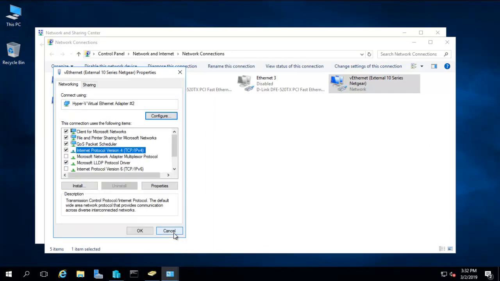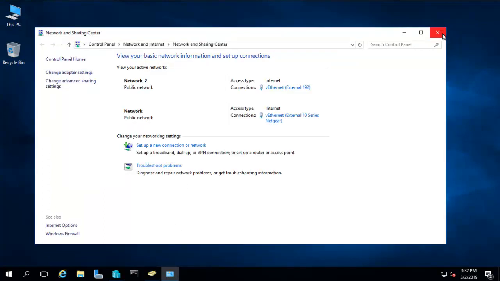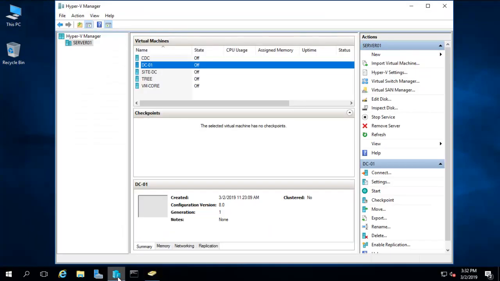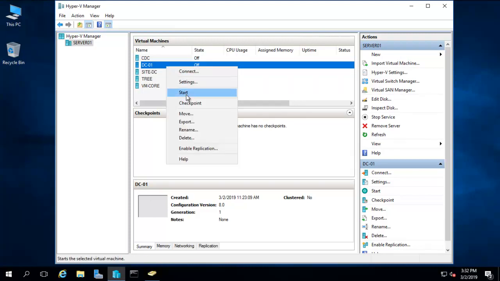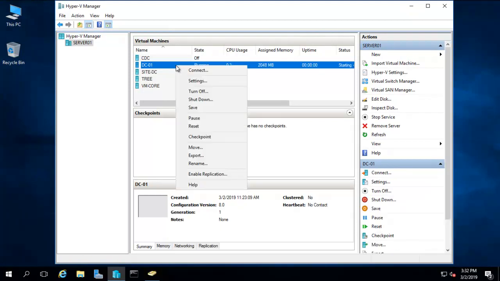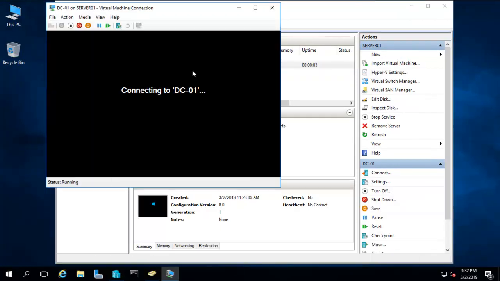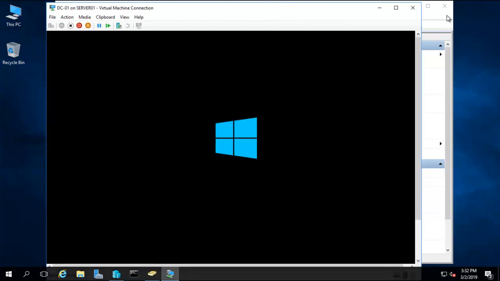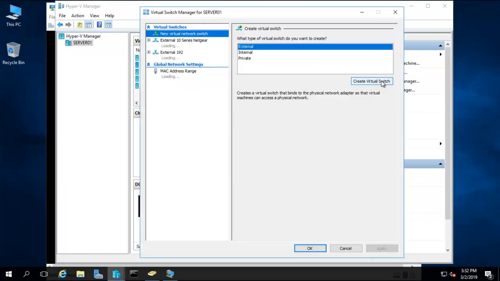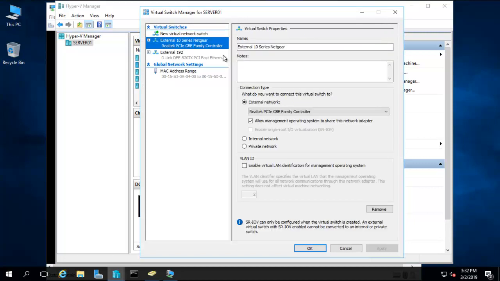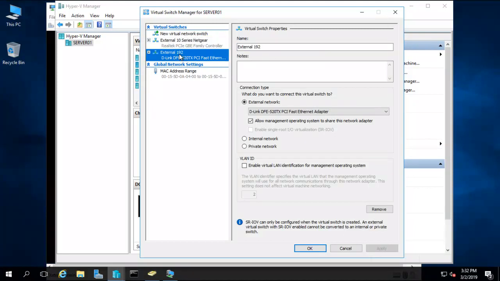So nothing to do with this machine. It's a machine I have created earlier. We will create a fresh one. Let's see here. I'll start this one. This is a fresh machine, and I have also created two switches here. If you see the switch manager, one is an external switch for the 10 series and another external switch for the 192 series. I'm going to connect all the virtual machines to the 192 series.